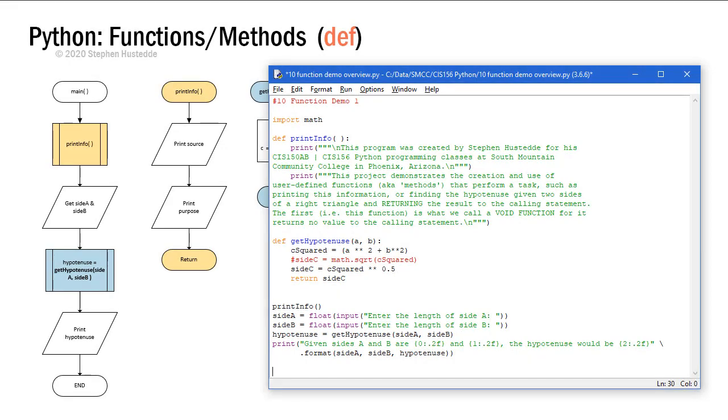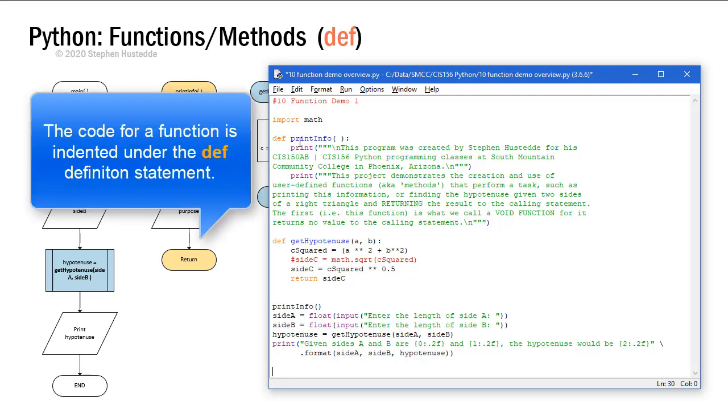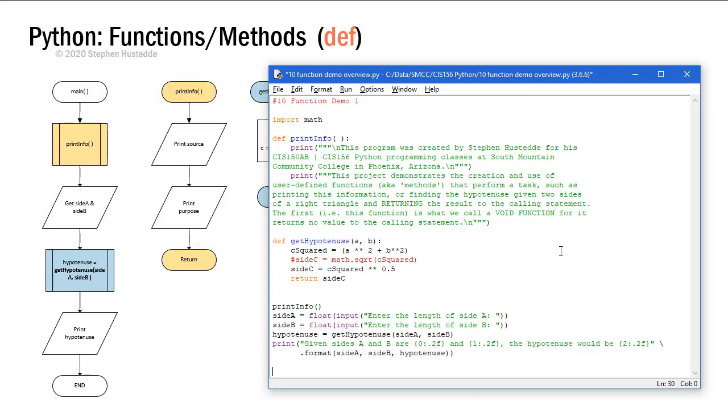Well, let's take a look at how to do this in this example that I provided of finding the hypotenuse for a right triangle. So we're going to create our functions using the def command for define, and it's sort of like creating a conditional. So I have def print info, that was my one method up here, and all I'm doing here is printing 2 statements. And these are multi-line statements, but the first one basically prints the source, who created this, and for what purpose. And then the next one defines really what it does. What's the purpose of this program? And this project demonstrates the creation and use of user-defined functions.